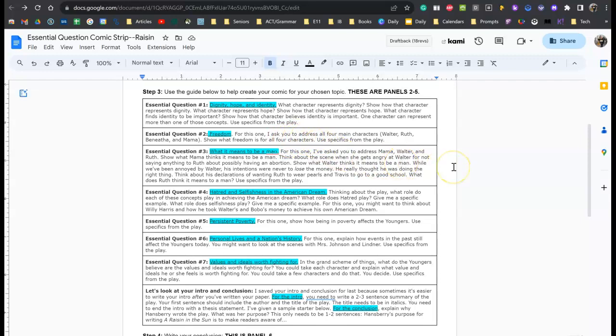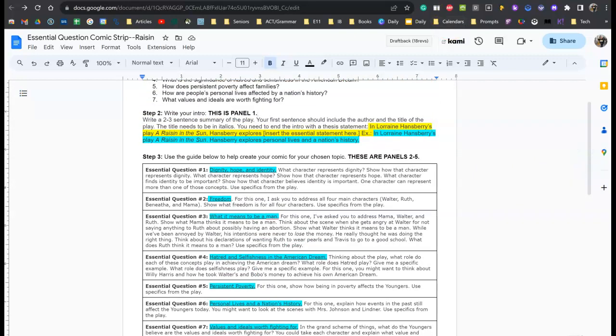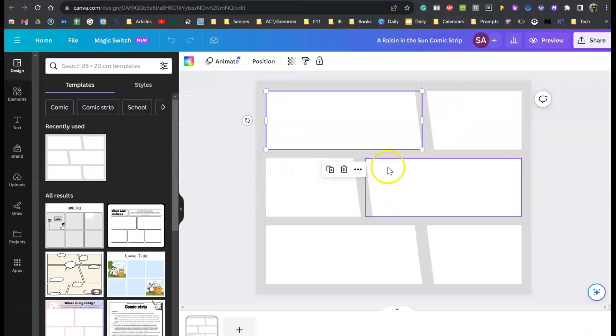For this one, I ask you to address all 4 main characters, Walter, Ruth, Benita, and Mama. Show what freedom is for all 4 characters. Use specifics from the play. So that means for this panel, this panel, this panel, and this panel, I am showing what freedom means for Ruth, for Walter, for Benita, and for Mama. And you have to decide how you're going to do that.